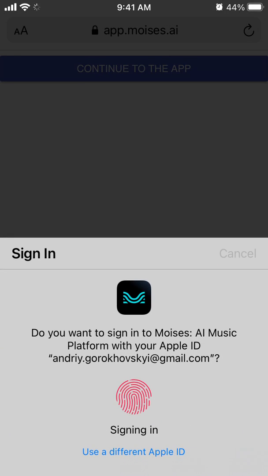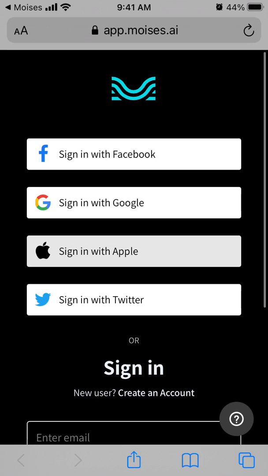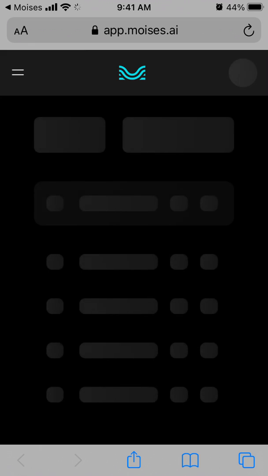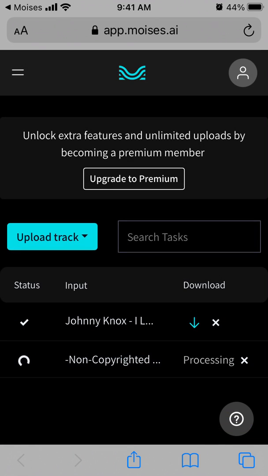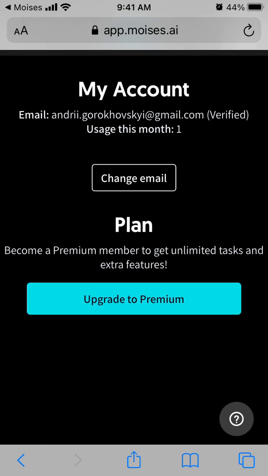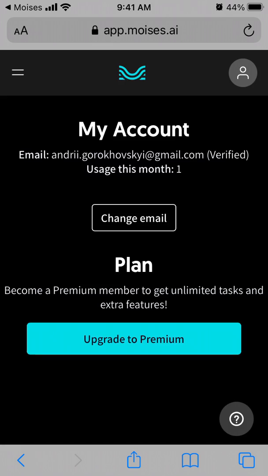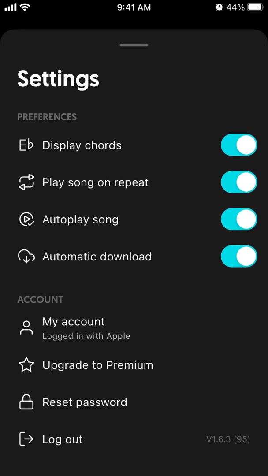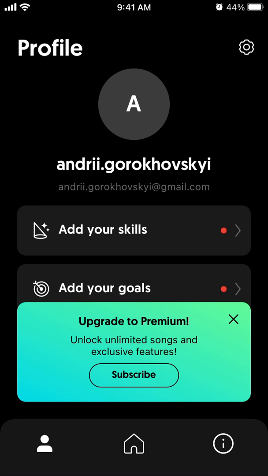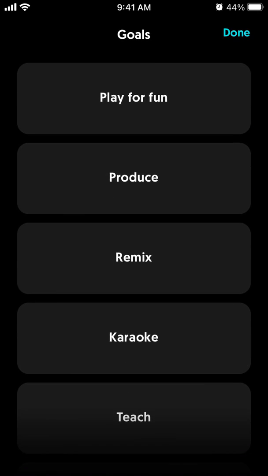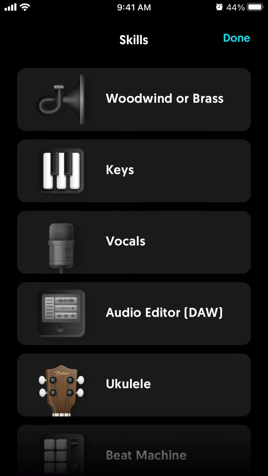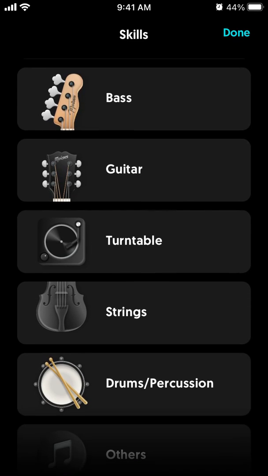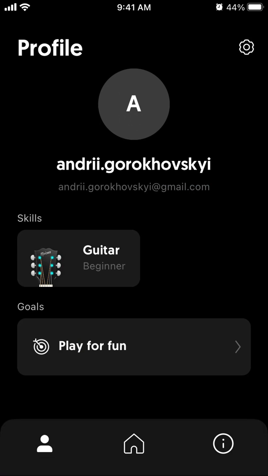So in case you want to delete your account, I'm not sure if you can do it right from here, so let's just try it out. So yes, this app is also available on the web. So you can go on the web. Yeah, but also it is in the app, and this app is really interesting. You have all the settings here. You can also add your goals. You can add your skills. And maybe it will just help to have a better experience on the app.